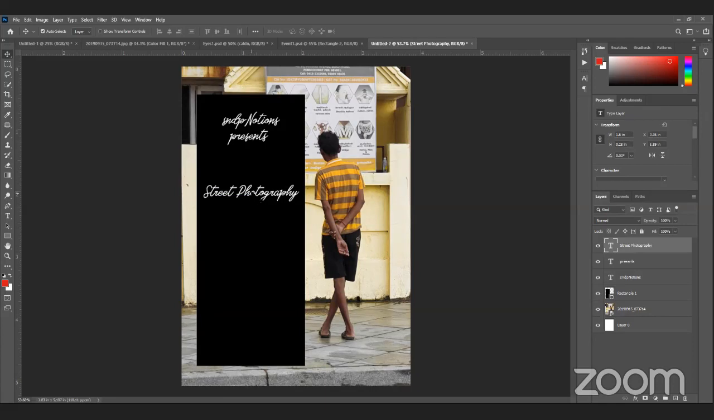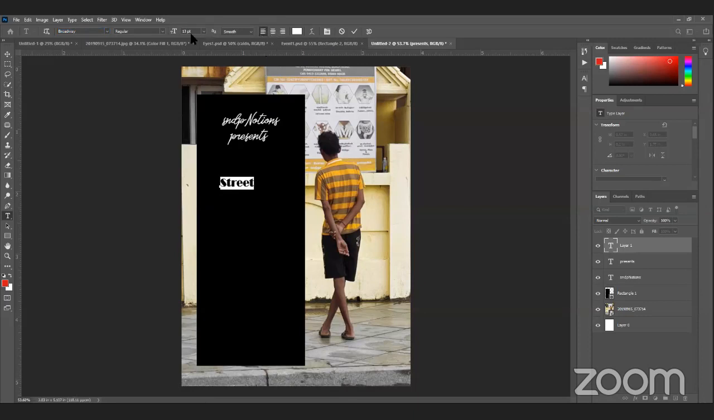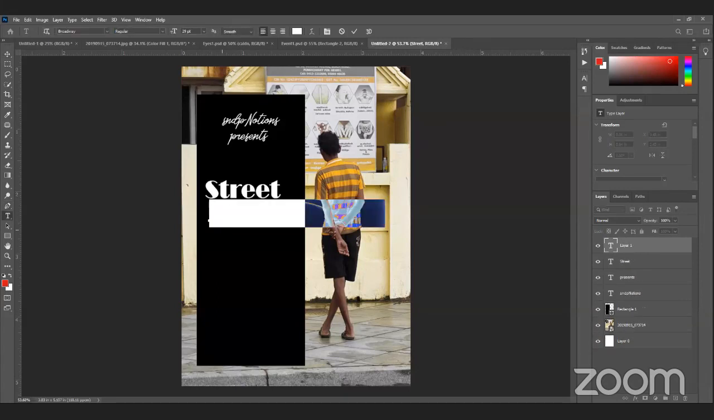So now I want to explore a little bit more. So what will I do? I will not use this font. I will use a different font, which would be Broadway. I like a broad font. Okay, this, street photography.